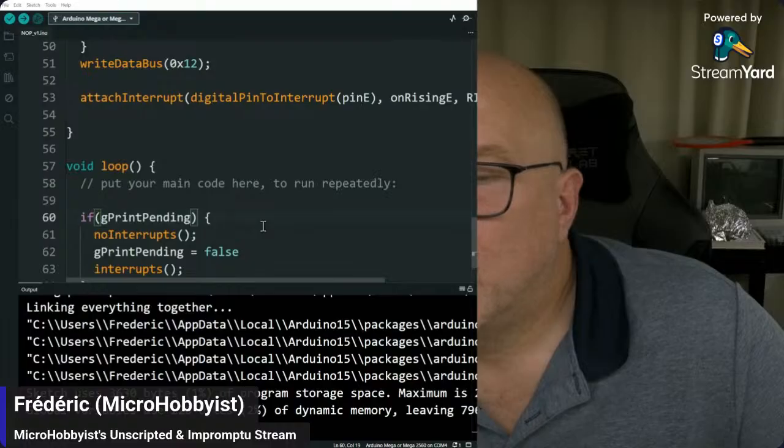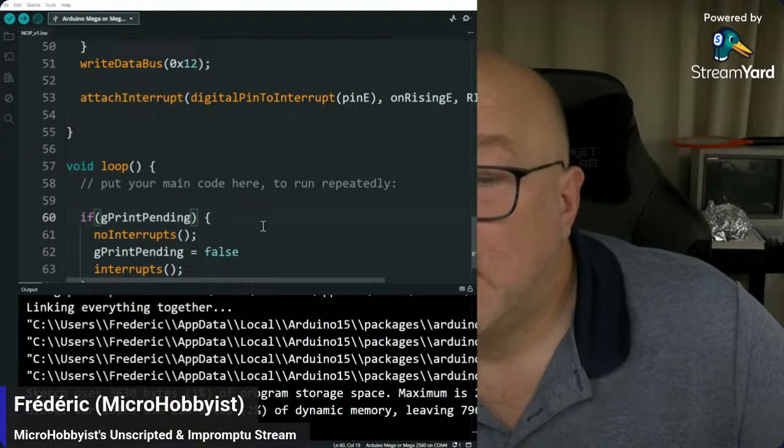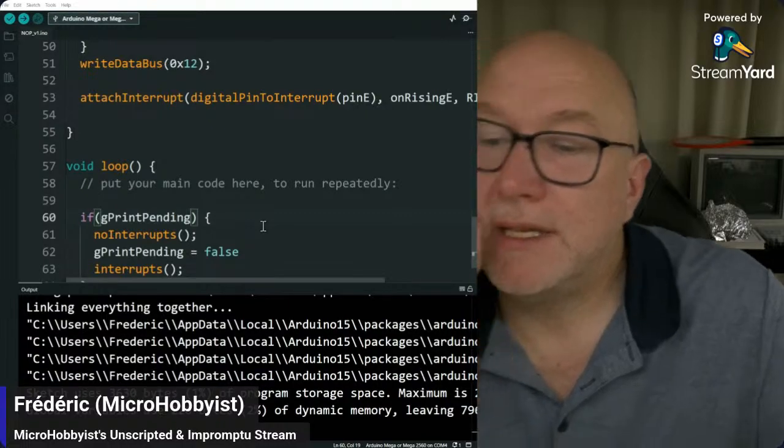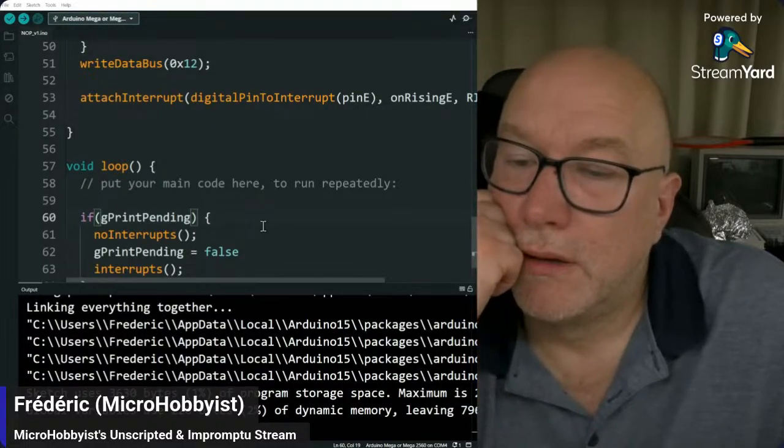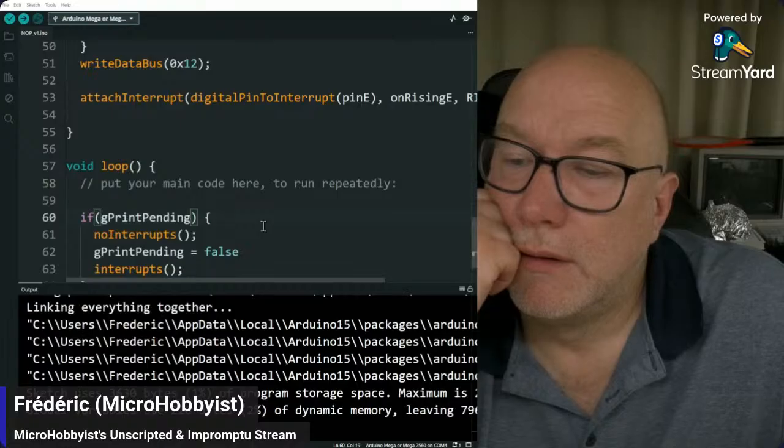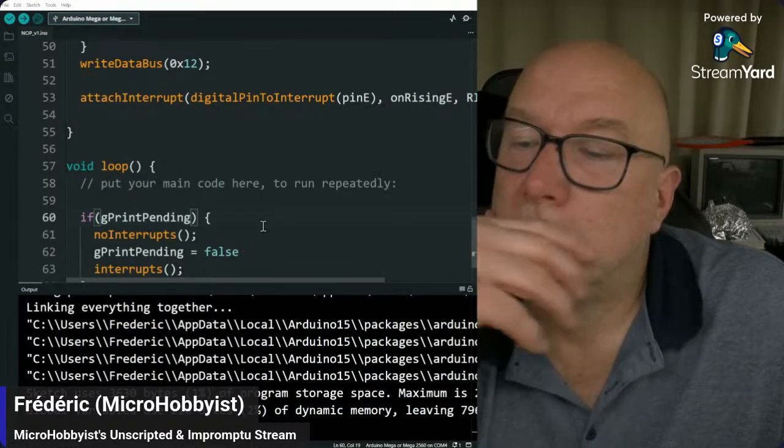Why does serial print need interrupts to be active? If you toggle the clock manually, you can just hold it until you've printed. Yeah, that's true. Indeed. Yeah, that's true.